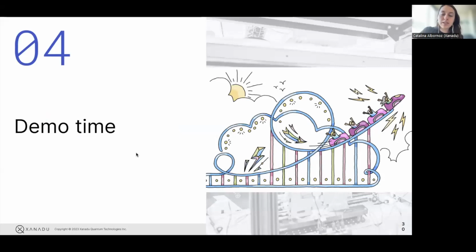All right, now let's go to a proper quantum machine learning demo. And so let us just make sure we are all on PennyLane.